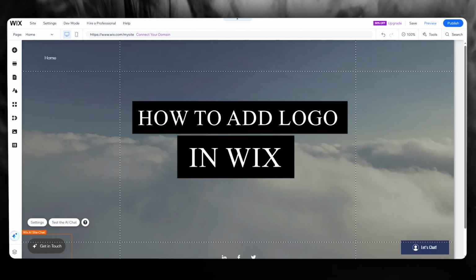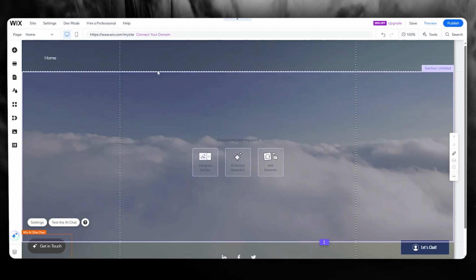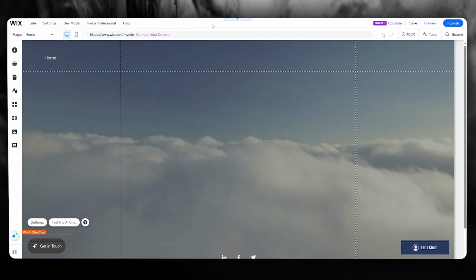How to add a logo in a Wix website 2025. In this video, I'm going to be quickly showing you how you can add a logo in your Wix website in the easiest and simplest way.